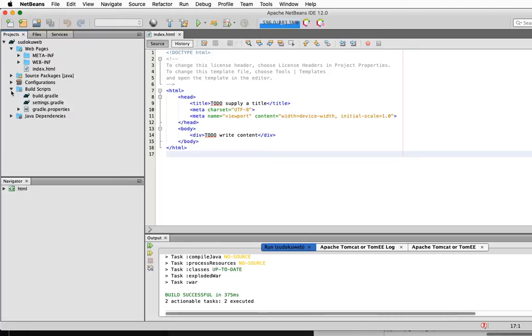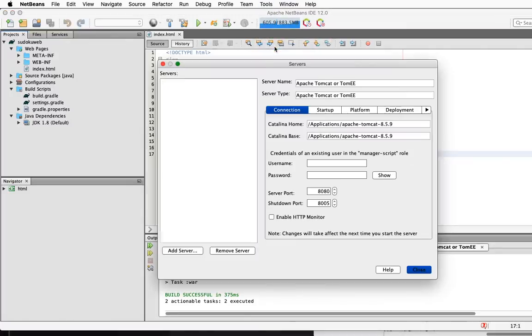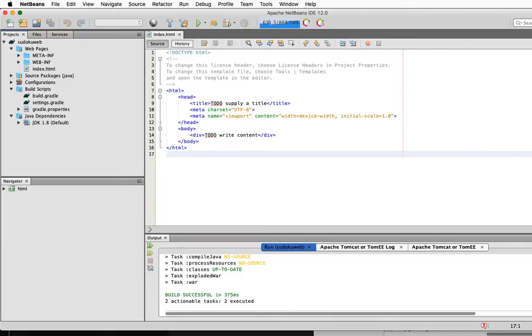Nope. Okay. Build scripts, build settings, configuration, Java dependencies. Okay, so maybe tools, servers, Tomcat. If I do here, Tomcat, okay. Credentials of an existing user in the manager script. Okay, manager script. That's why. Manager dash script. Okay, so that's what I want.